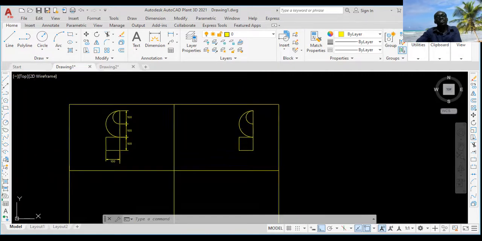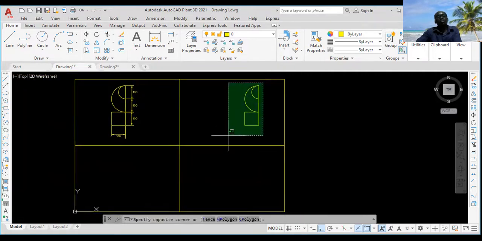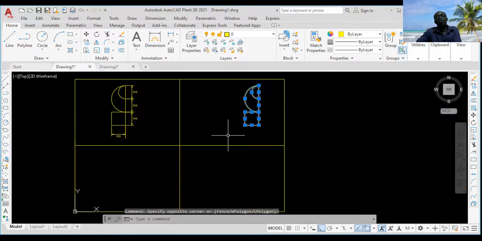I can move down, I can move to the left, I can move up. So the first thing you do is select the object, as I've selected this one just now. Now I want to move it down to this window, to this region, to this area.